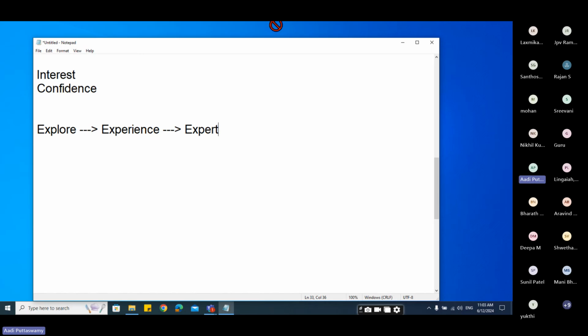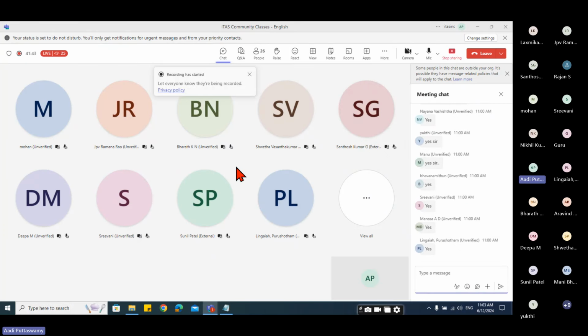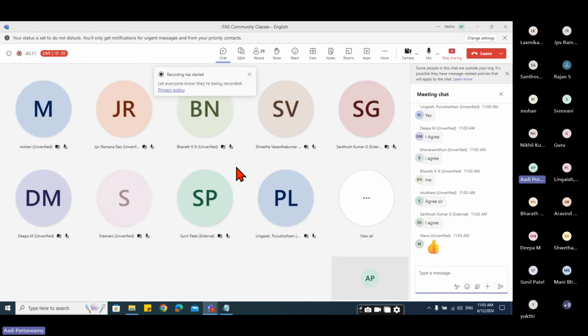How many of you agree with this? People online? Don't worry. I will teach you VBA. This is just to know how attentive people are, early morning. I know people would have had a good breakfast and good sleep. How many of you agree with this? Explore, experience, and expert. Good, Deepa. Good. Follow this, I'll tell you, you can see the success.